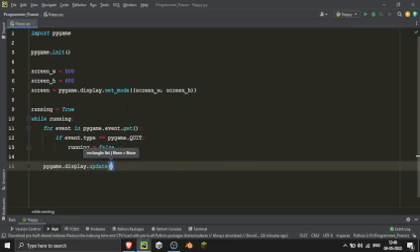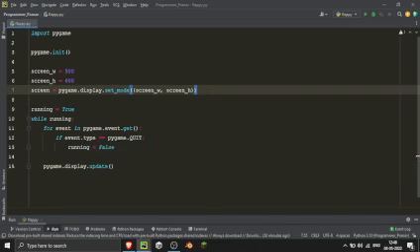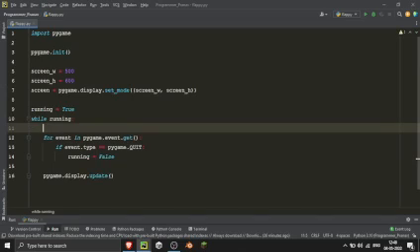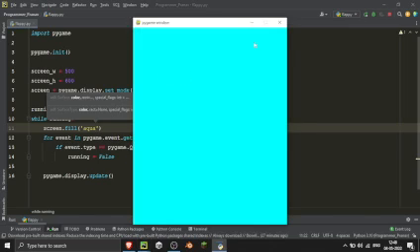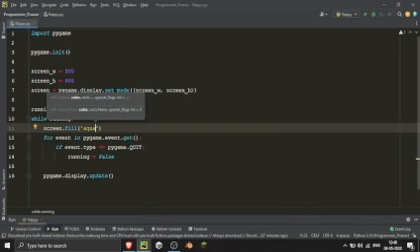pygame.display.update, and this will update our screen from time to time, and then we will fill the screen with aqua color. This color goes with the sky well, so we will do that by screen.fill and then just make a string here and write aqua, and then if we run this, the screen will be aqua.